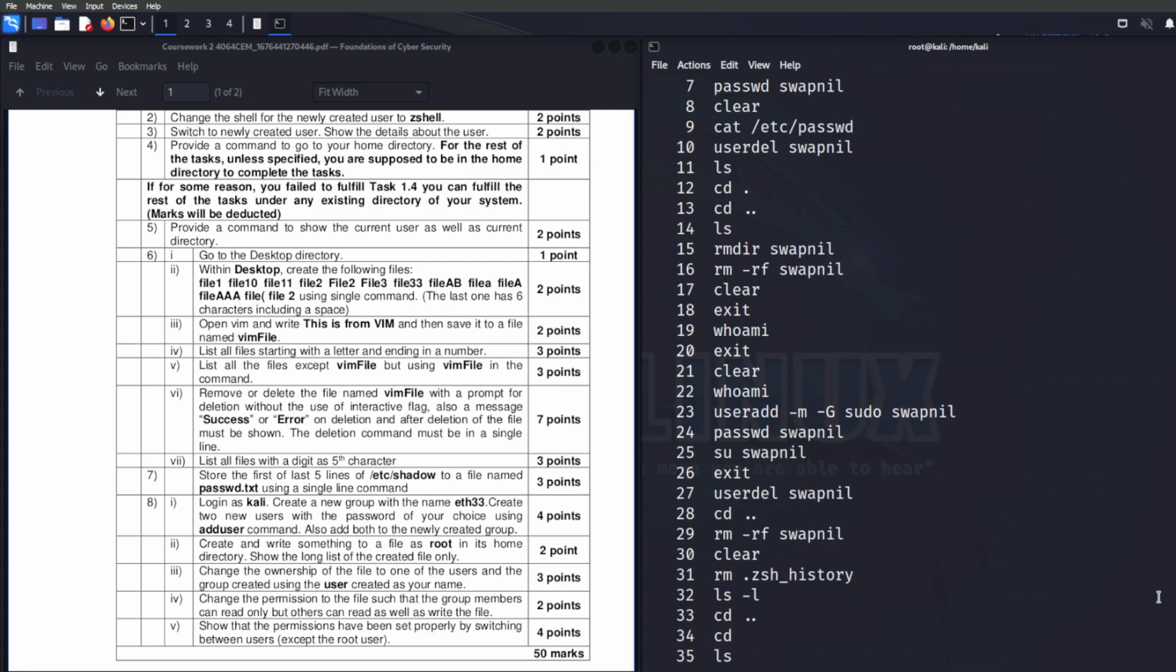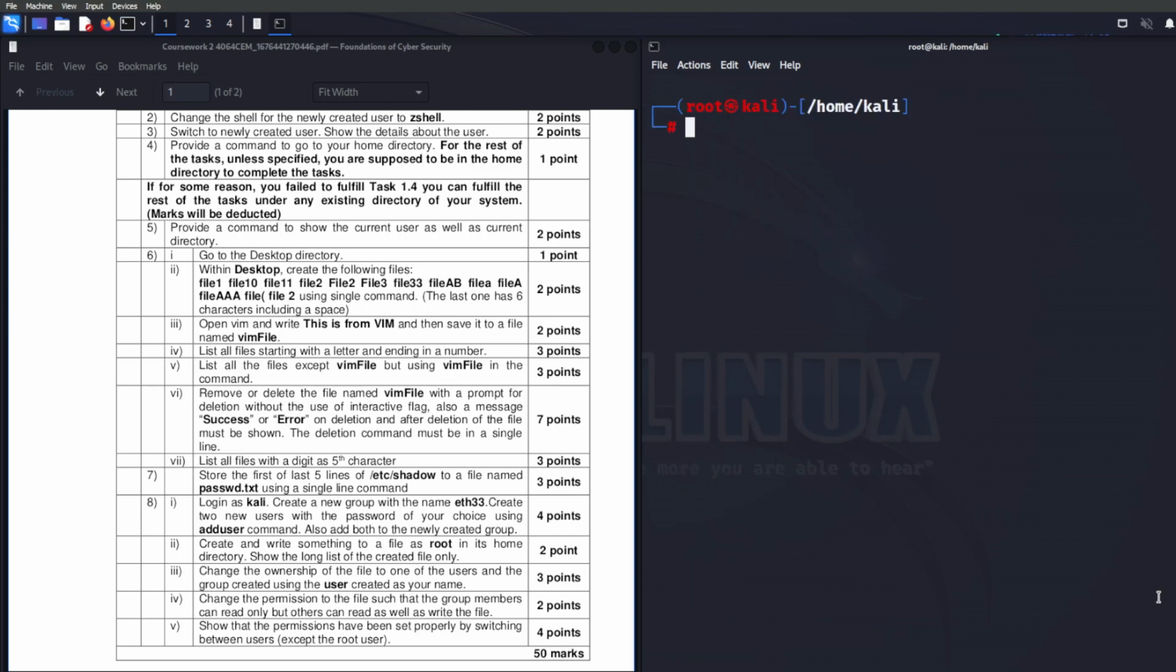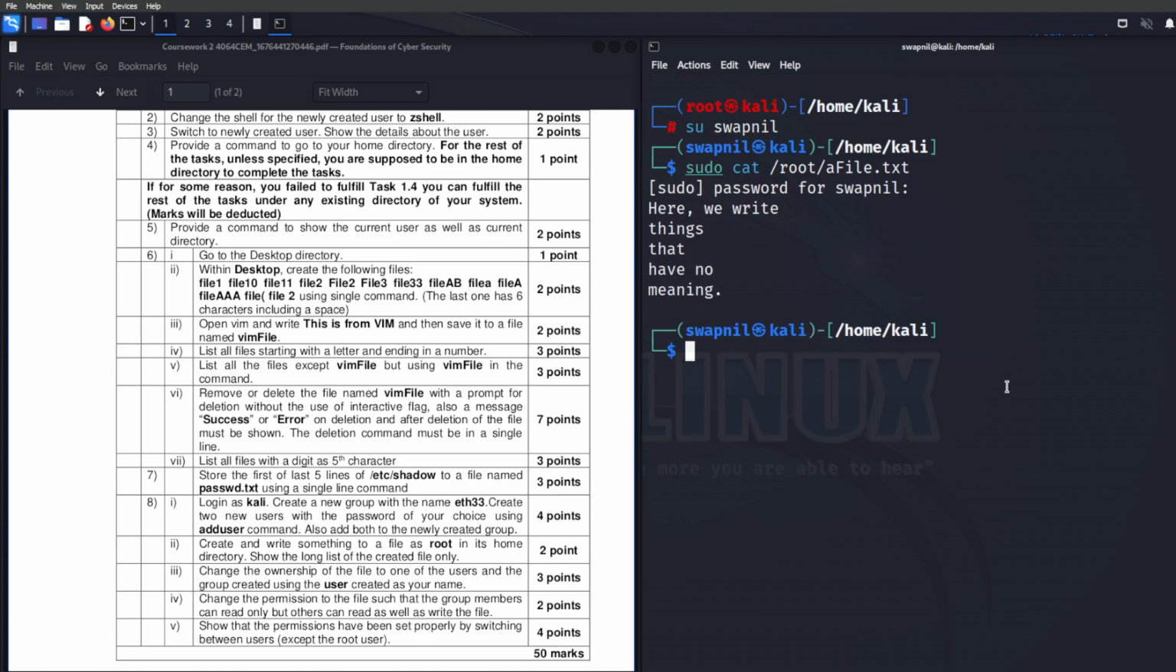I can also confirm that with Swapnil as well, since Swapnil, who has the read and write permit, can sudo cat /root/a file dot txt, and I have to use my password. As you can see, I can read it.